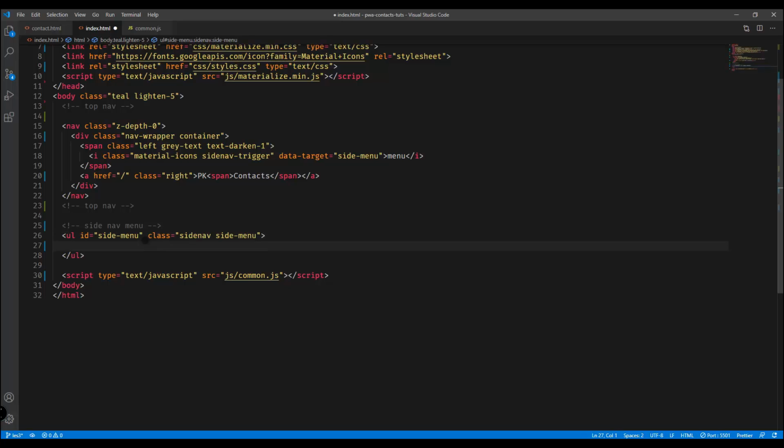Okay, and we will add here li element. So this is for the root link, for example. So we're gonna be adding class to this, for example, subheader, and it will say pk contacts, and then we're going to add another one.